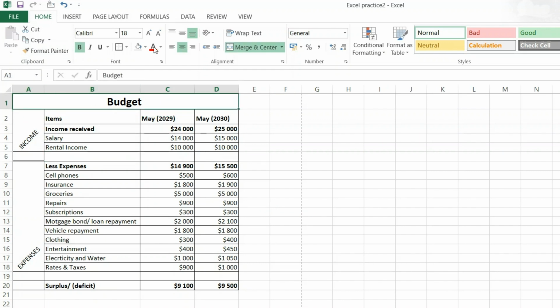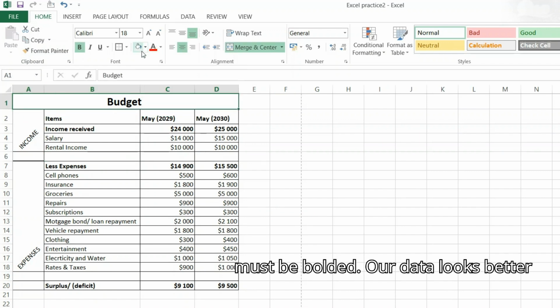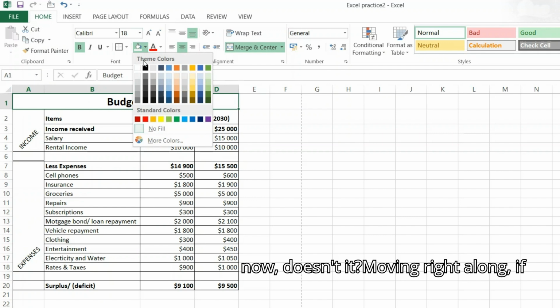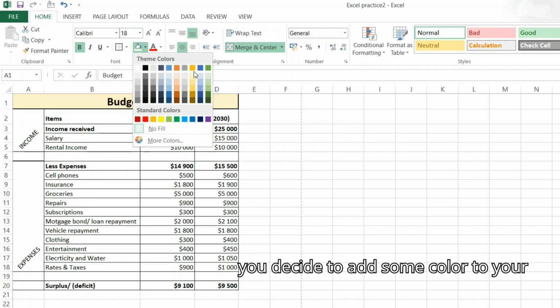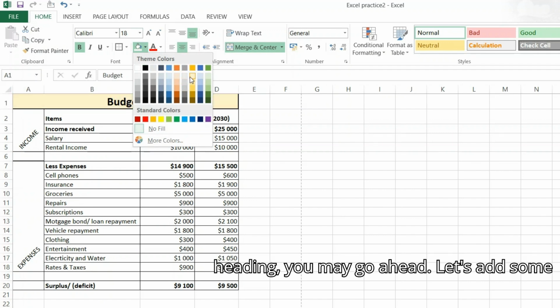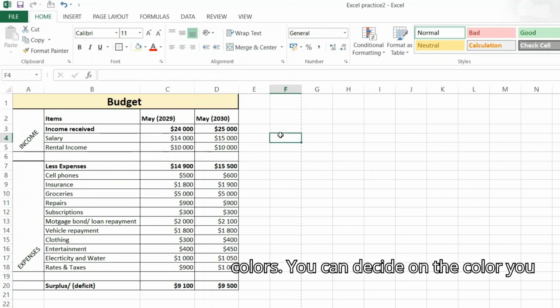So we need headings, which must be bolded. Our data looks better now, doesn't it? Moving right along, if you decide to add some color to your heading, you may go ahead. Let's add some colors. You can decide on the color you want beforehand or you can choose from the menu. It really doesn't matter. Next, we're going to do average, min, max, count, and sum functions.